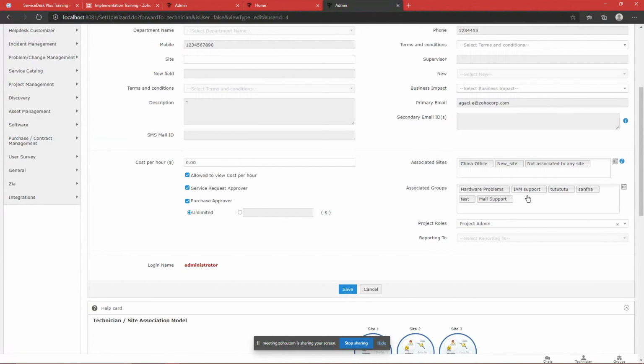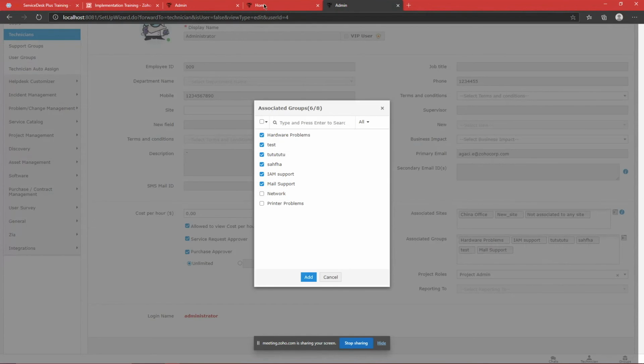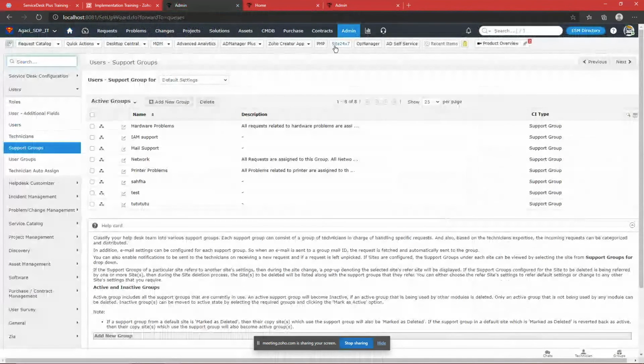So as you can see here, as we had roles, I cannot assign roles to myself because it's an admin login. So we do have groups. As you can see, these are the support groups which are present in our application. When I say support groups, they may also be called technician groups. Technician groups are where we have classified the technicians, like this guy has to handle the hardware, this guy has to handle the network.